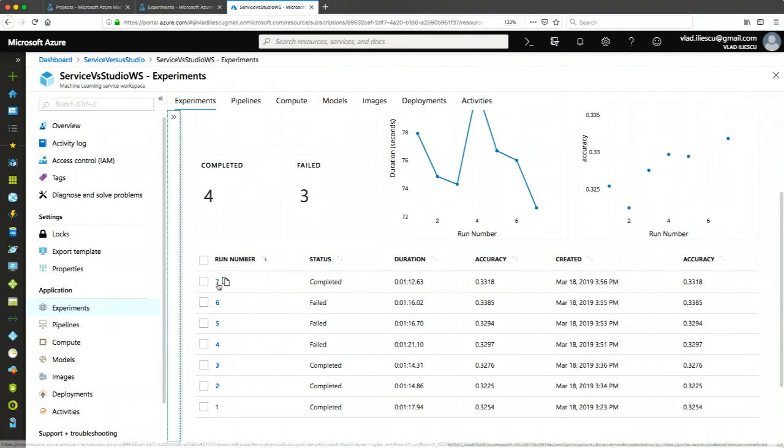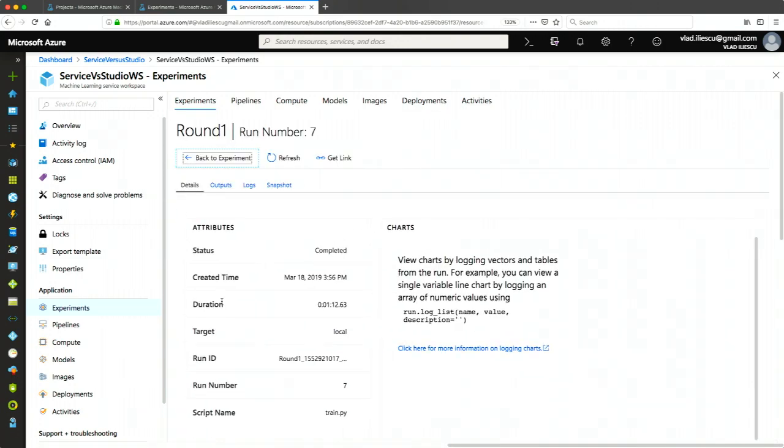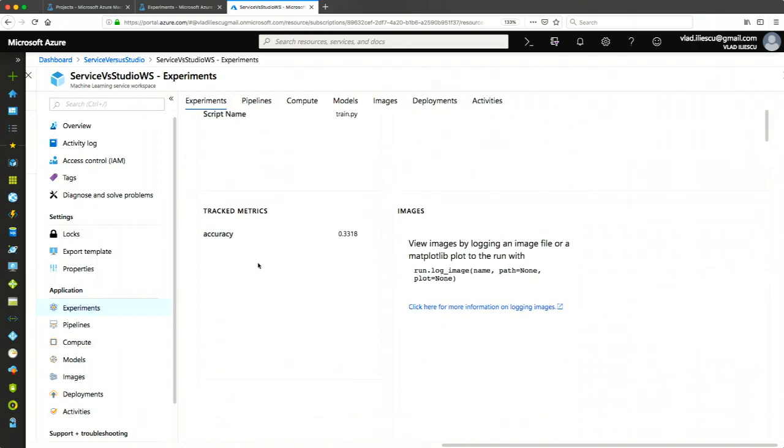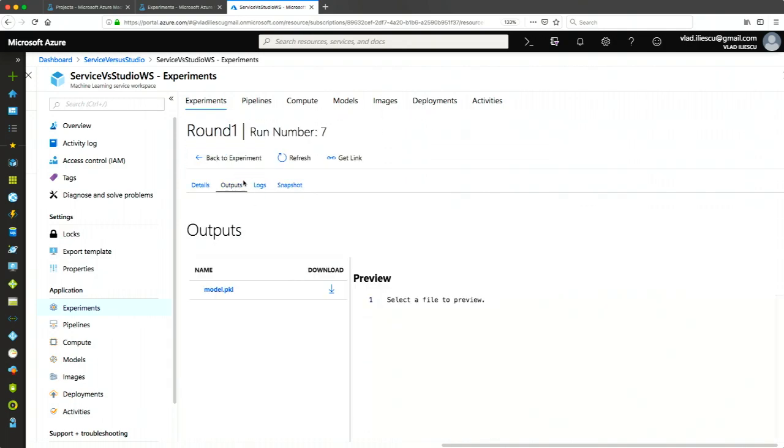Furthermore, looking at the details of a run, I can also see the metrics such as accuracy. But looking at the outputs, I can see that pickled file. I can view the pickled file, and I can download it to examine it, right? So, as I said, you do need some coding skills. But then everything, all this management part is handled for you.